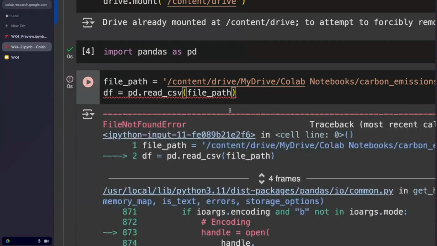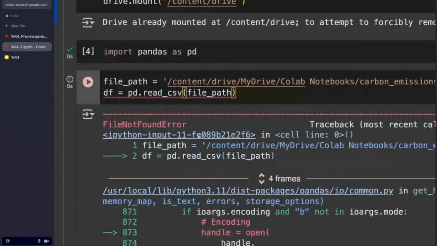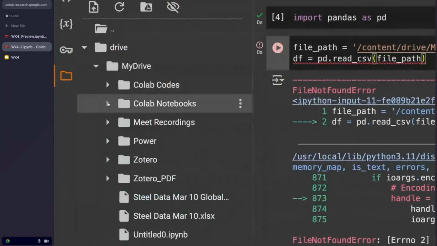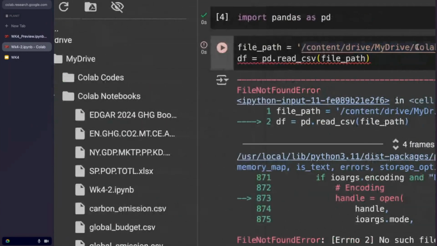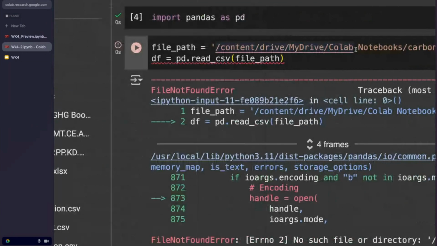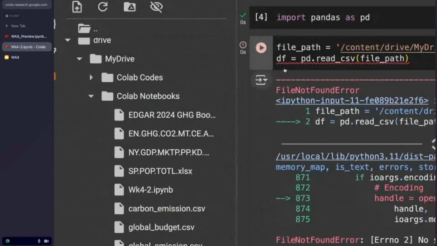Let's try to run it. There's no file, right? Why don't we have the file? Because we go to here, go to notebooks, carbon emissions, content, my drive, Colab. I see the file.